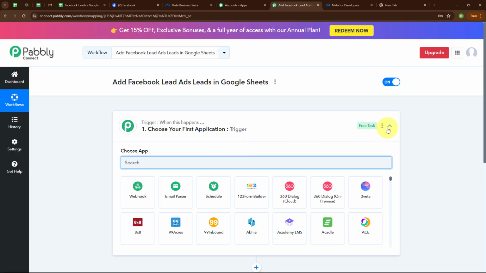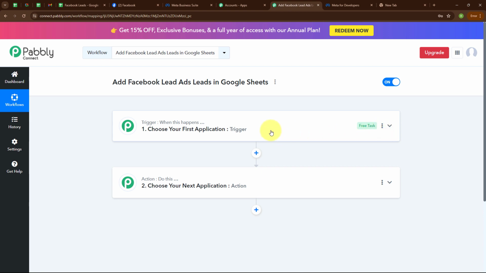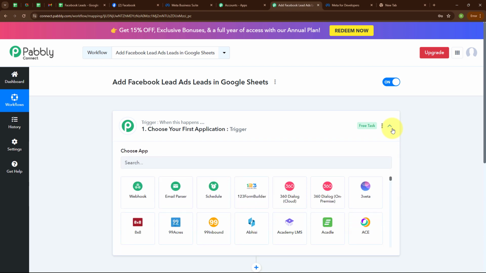Here in this workflow window, you can see we have successfully created a workflow with the name Add Facebook Lead Ads Leads in Google Sheets. And here you can see two most important principles of an automation process, that are trigger and action. Where trigger says when this happens and action says do this. That means action is a response towards a trigger. Your automation can have a single trigger but multiple action steps. Now let's begin with our automation by simply setting up a trigger.